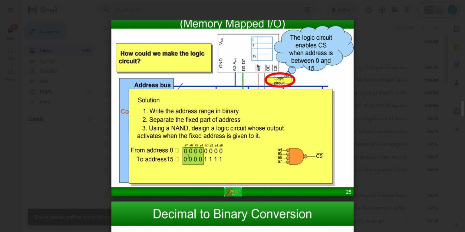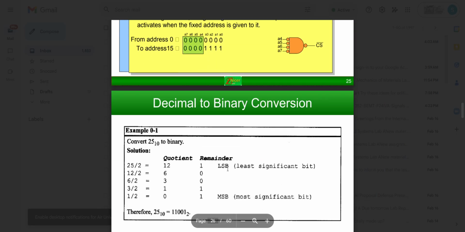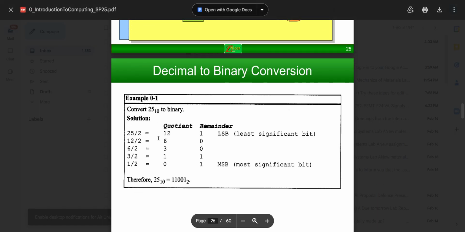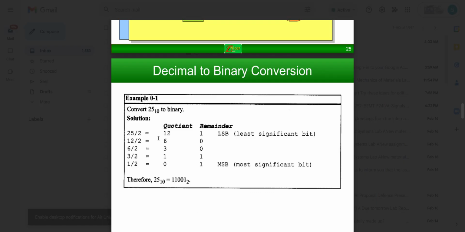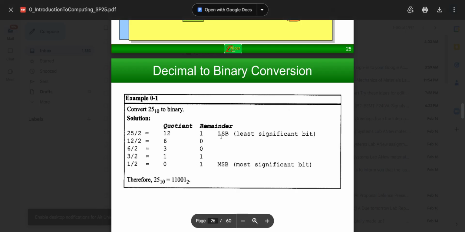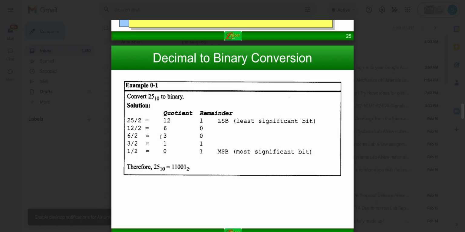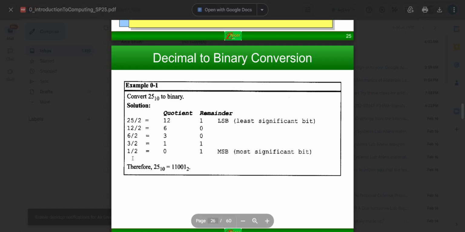From 0 to address 15, 0000 to 1111. Decimal to binary conversion. Example 0 to 1. Convert 25 base 10 to binary. 25 to 12, 12 to 6, 6 to 3, 3 to 1, 1 to 0. These are the quotients, these are the remainders. Like 25 to 12, we have one remainder, 12 to 6 remainder 0, 6 to 3 remainder 0, 3 to 1 remainder 1, 1 to 0 remainder 1.